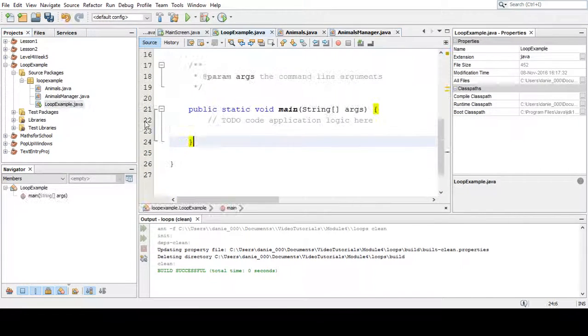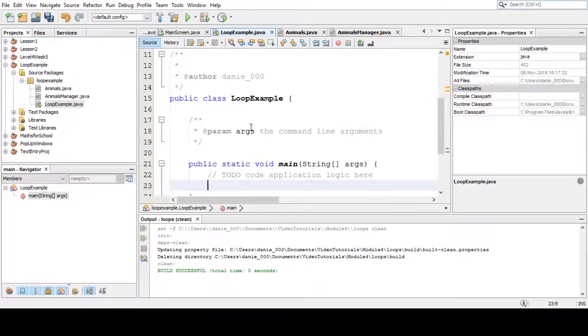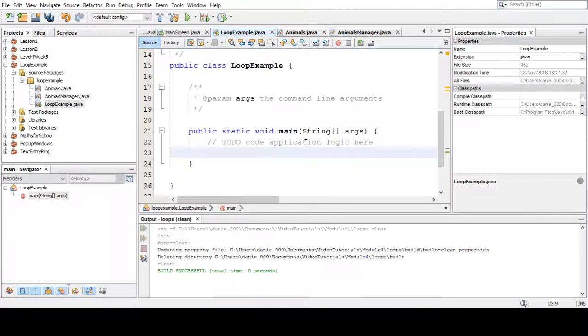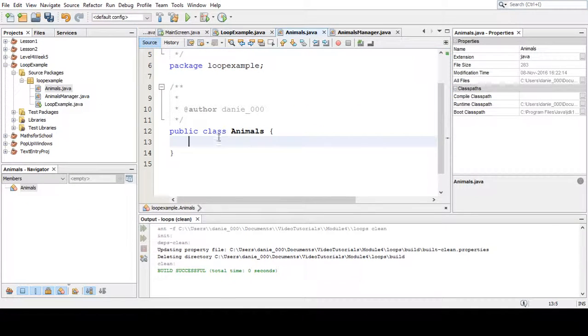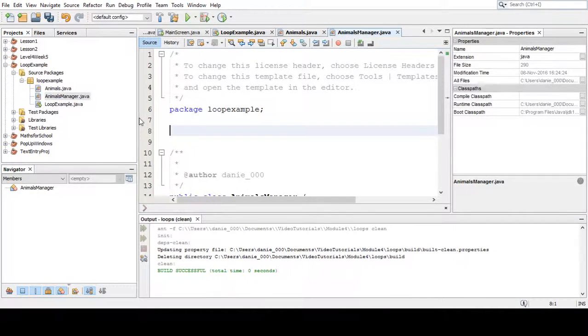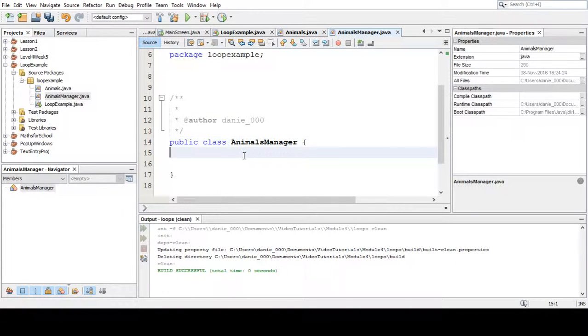So this is my main class. Nothing new there, nothing's been added. And I've got two classes. I'm going to have a class for animals, and a class called Animals Manager. First thing I'll do is we'll look at how lists work.